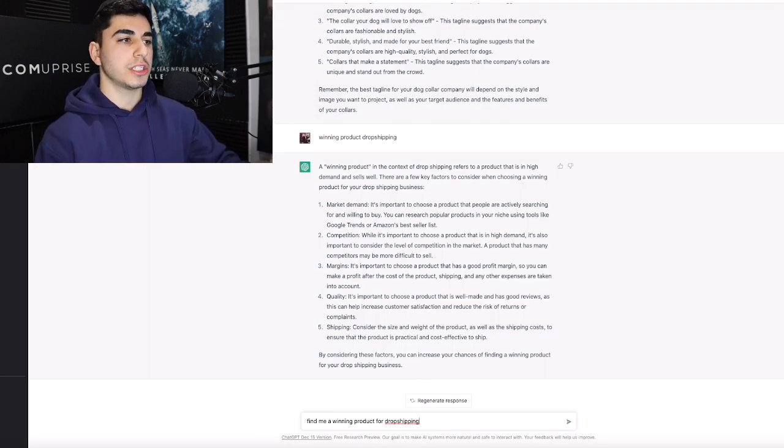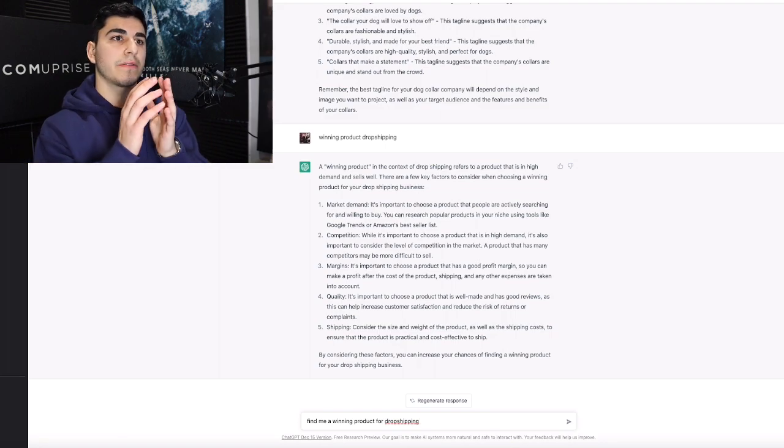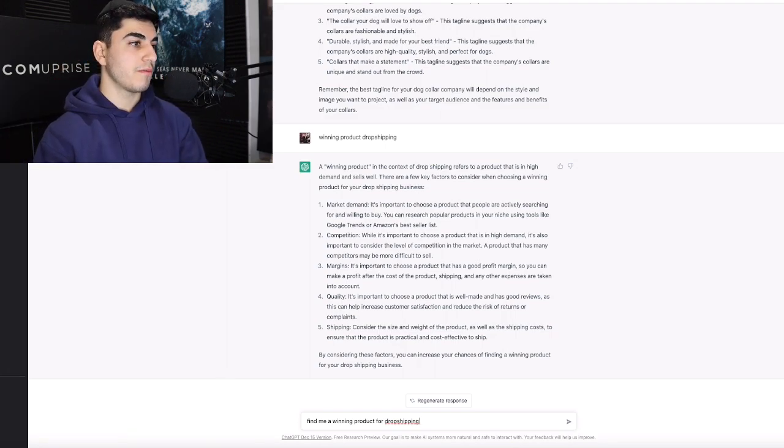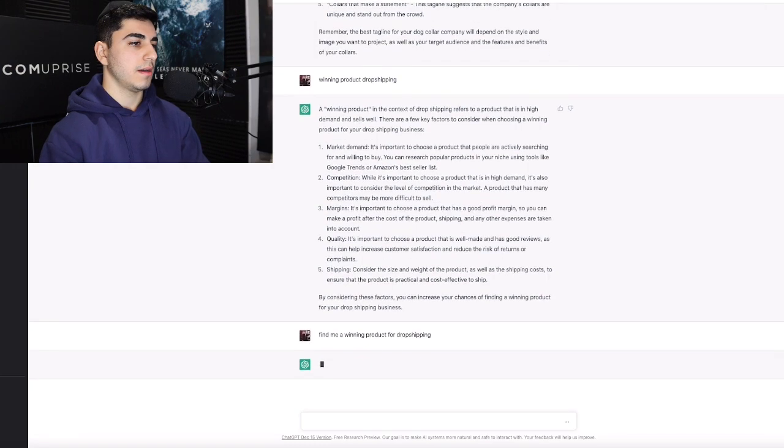Number three, margins. It's important to choose a product that has good profit margins. As you guys know, I usually get a product for like 10 and we sell for around 30 to 40, so 3 to 4x is perfect. Number four, quality. It's making sure to have a good product quality. And five, the shipping: how fast and how expensive is the shipping cost itself? These are amazing tips. Let's see, find me a winner product for dropshipping. Let's see what happens here. "By considering these factors, you will increase the chances of finding a winning product for your dropshipping business."